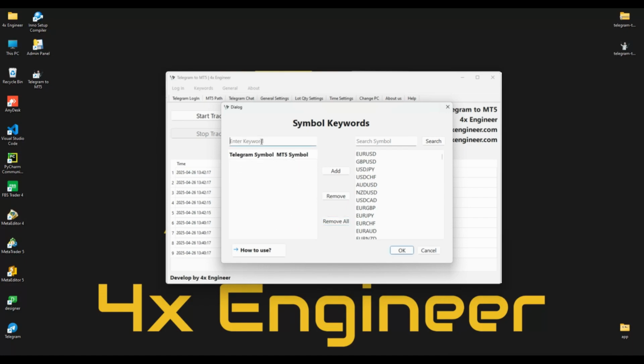Now here's something even more powerful. You are not limited to mapping Telegram symbols exactly as they are. If you want, you can redirect a signal to a different symbol. For example, if a signal for Euro USD comes in Telegram, but you want the trade to be placed on GBP USD instead, you can map Euro USD to GBP USD inside the software.